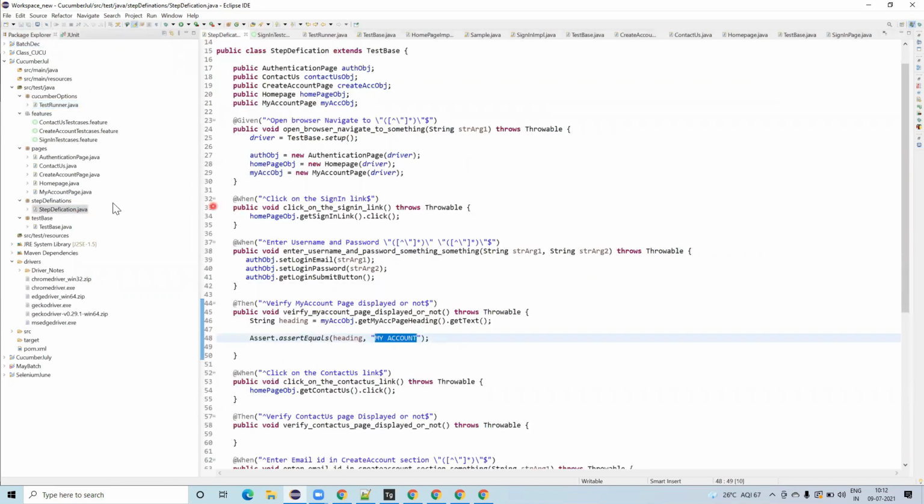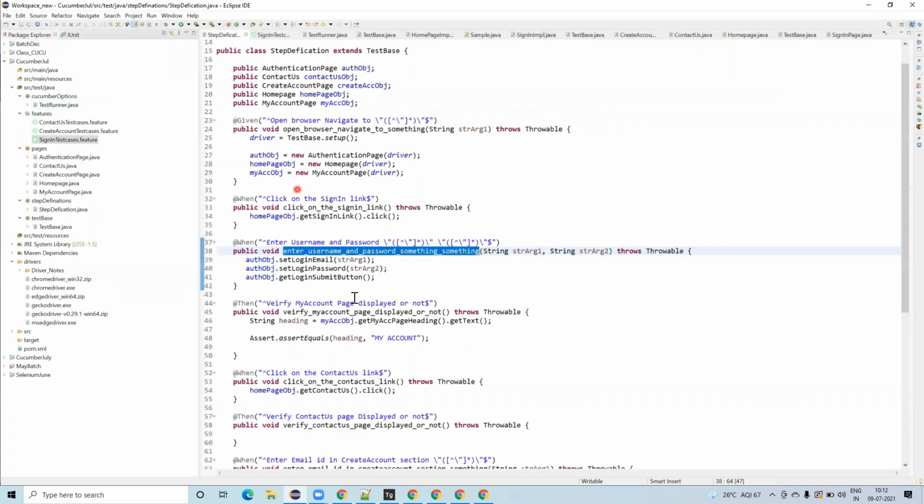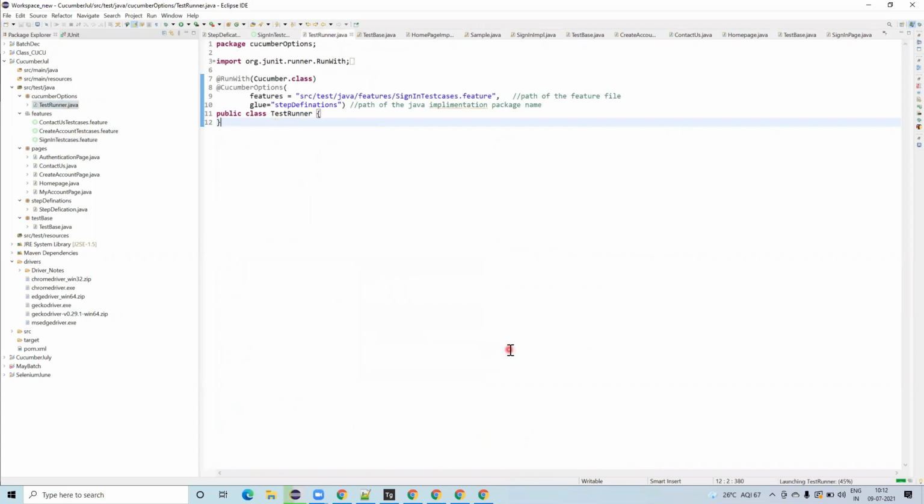Let's do one thing. Sign in test case. Go here. Sir, dot clickable is sir. Yeah, you should. Okay, good catch. Okay, perfect. Yeah, now I change it back to my account only. It should be my account only, not this one. So now go back to your code and run this.